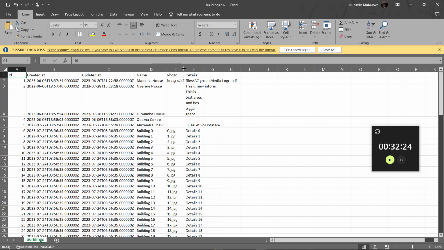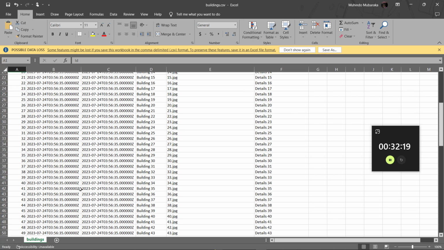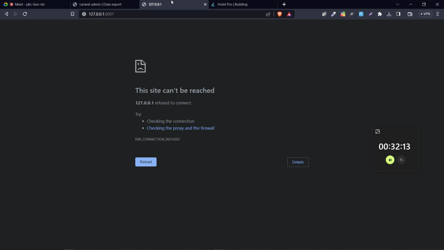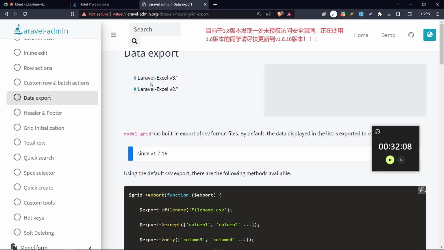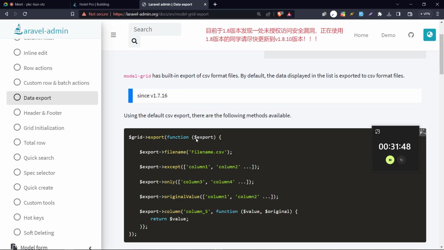Now we're going to see how we can make this data make much more sense in our today's chapter. So let's get started. If you come to documentation, there's Laravel admin Excel 3 and Excel V2. The model has built-in export of CSV. By default, the data displayed in the list is exported to CSV, so it will come with that exportation of Excel in a CSV file.